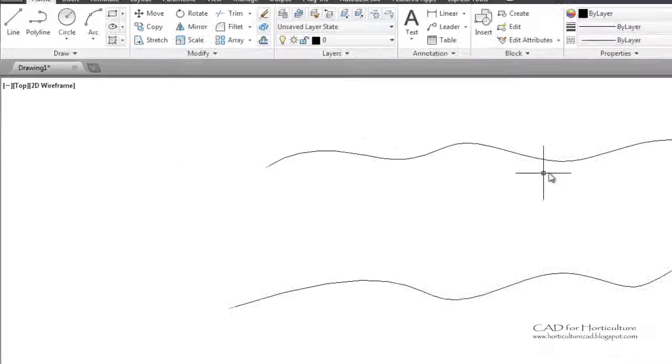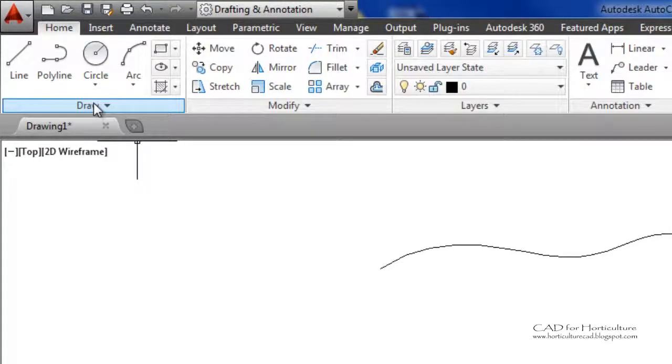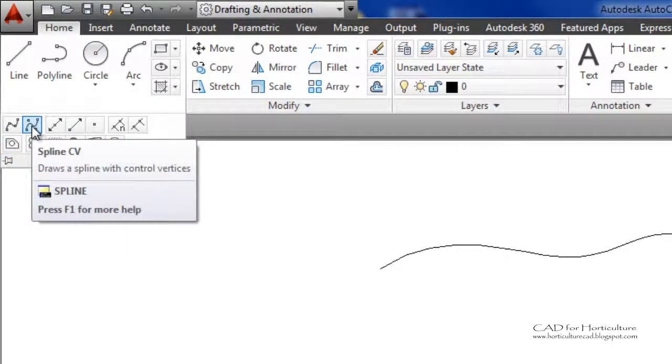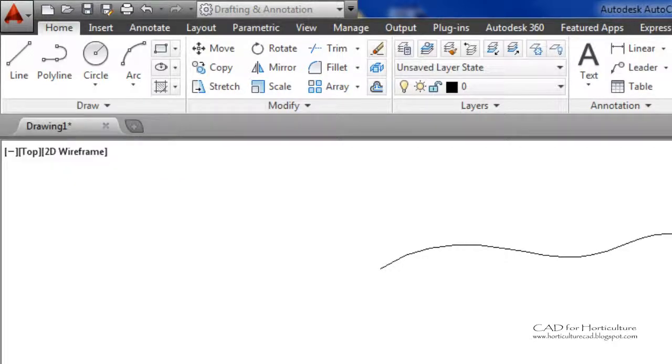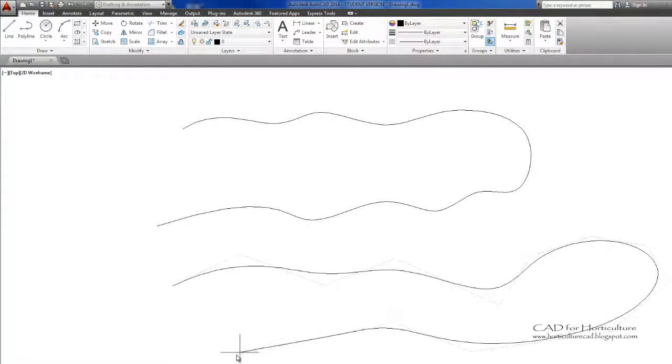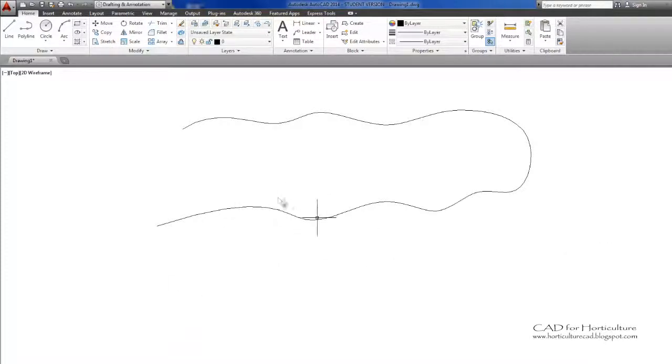This is a bit different command than if you were to go under the draw menu. I've got to find where it is. I believe this is the spline command, where you can start out by drawing a spline. I don't like this tool nearly as much. I don't feel like it has as much control as if you were to start with a polyline and then go and edit the vertex.